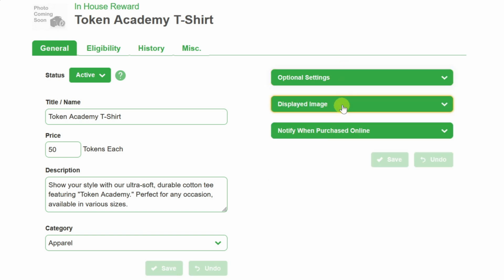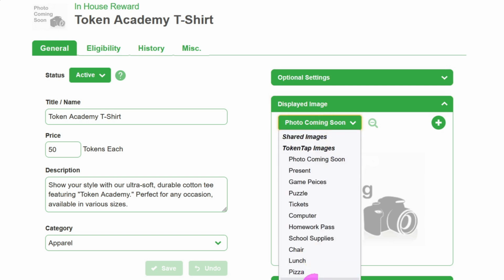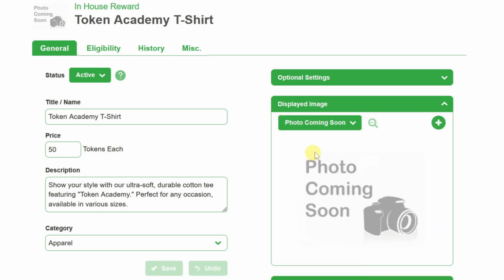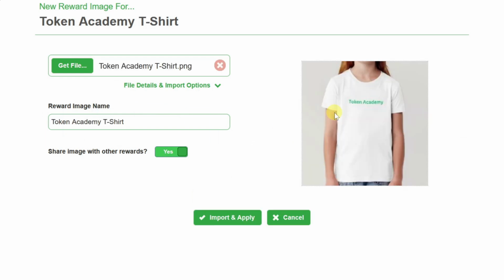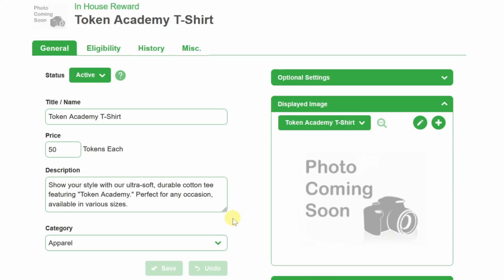Choose one of the default images that best fits the reward. Or upload a custom image by clicking the plus sign button to the right. Click the Get File button or drag your custom image from your system into TokenTap. The name of the image defaults to the imported file's name. Adjust it if necessary. If the image can only be used for the current reward, do not share the image. Once everything looks correct, click the Import and Apply button to set the image for the current reward.